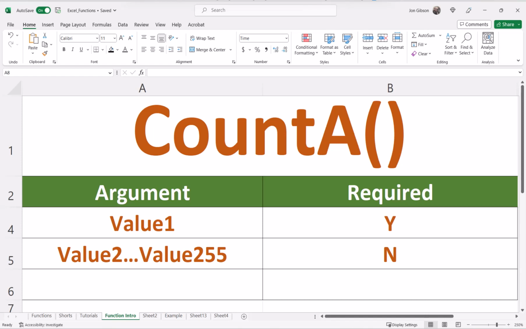If you do not need to count logical values, text, or error values, but only want to count cells containing numbers, you should use the Count function. I have a link in the description below to the Count tutorial video.